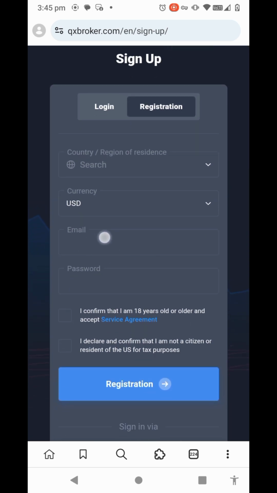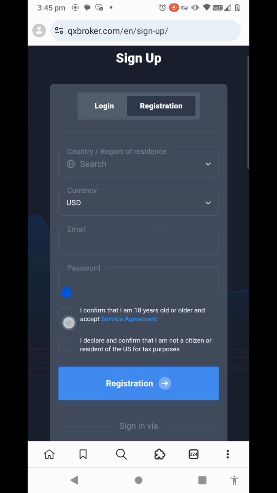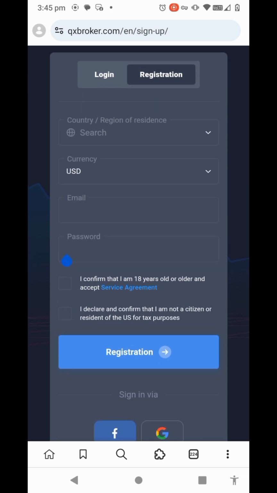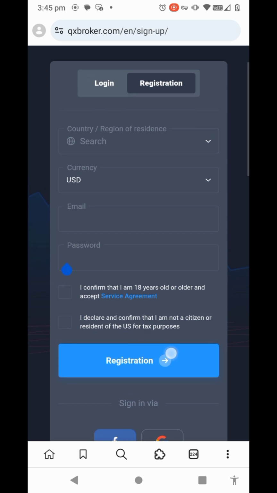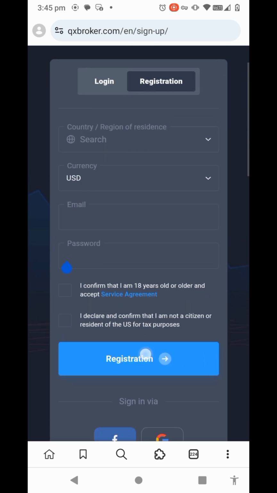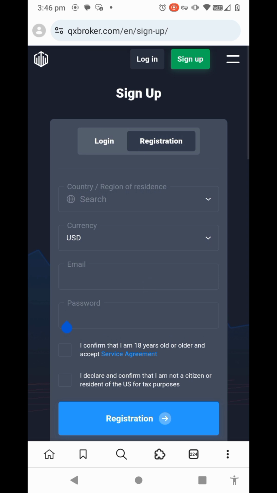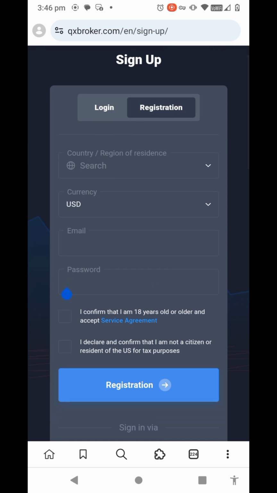This is where you fill your email address, and then you put in a password. After that, you check this box. There are two boxes that you have to check. Once you are done checking those boxes, you click on registration, right here. Once you do that, if the email is valid and every other thing is correct, it will take you to successful registration.